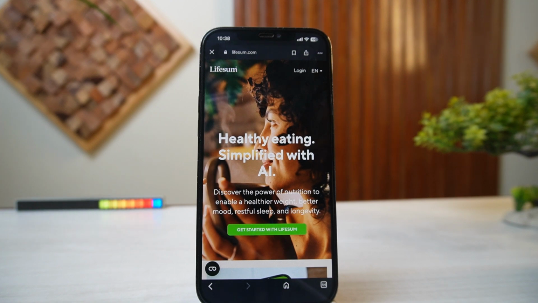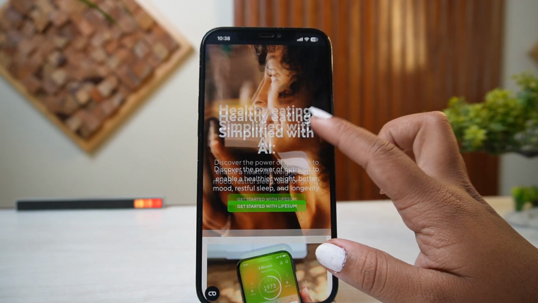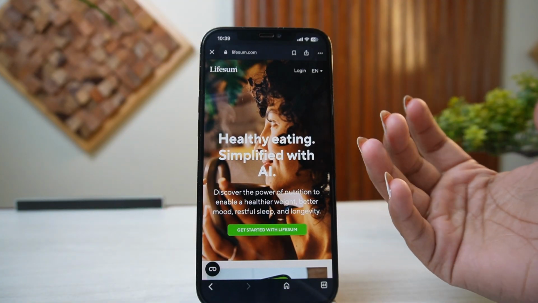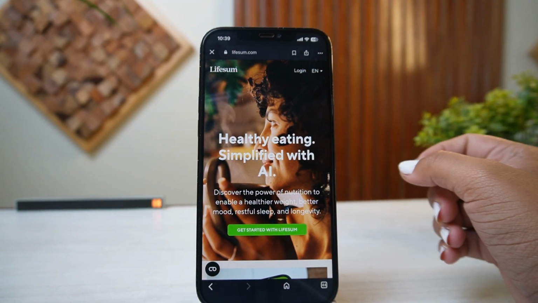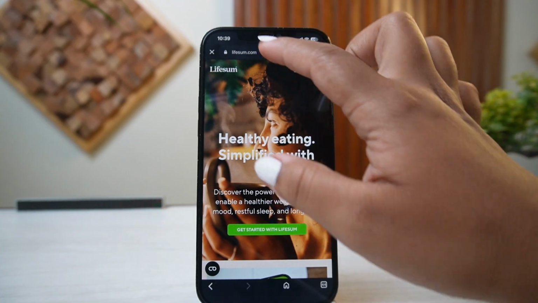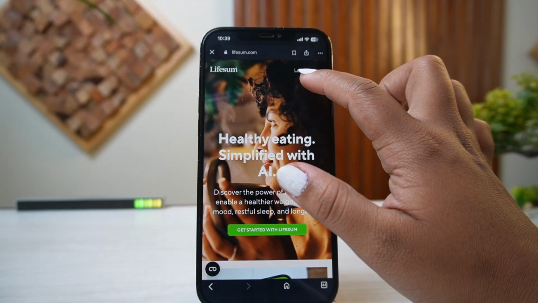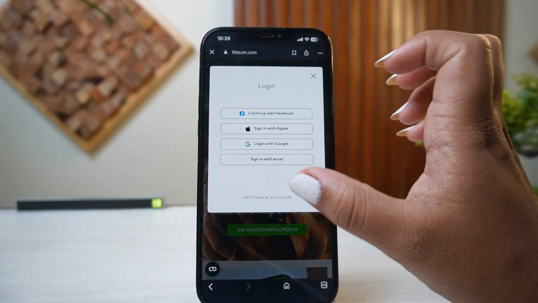How to log into your Lifesum account step by step. Here, the very first thing you want to do is simply get the Lifesum application on your phone using your App Store or Play Store, or you can actually visit lifesum.com, and then from here you can simply tap on the login button on the top right where you'll get into the login page.